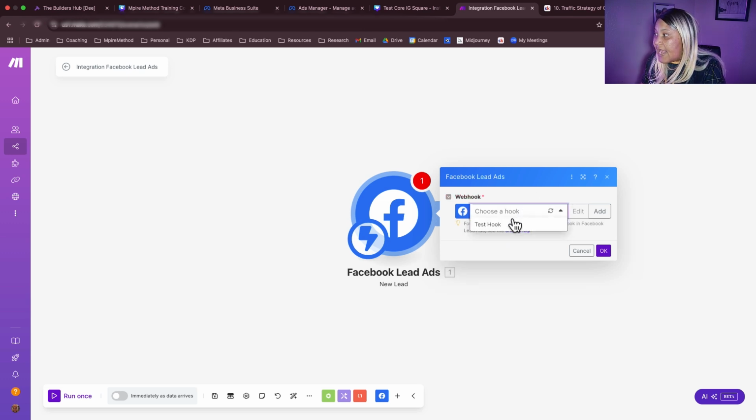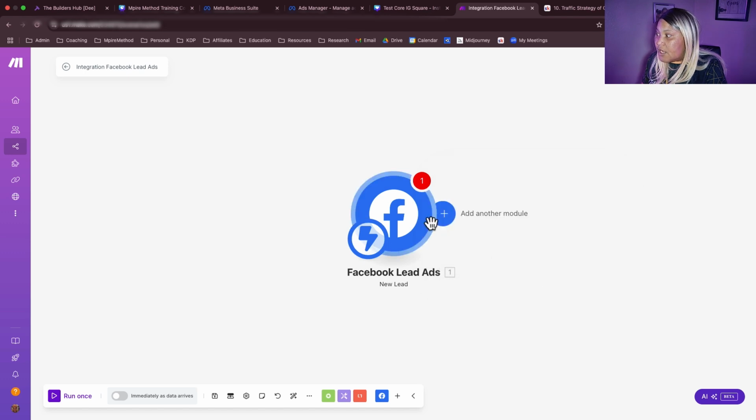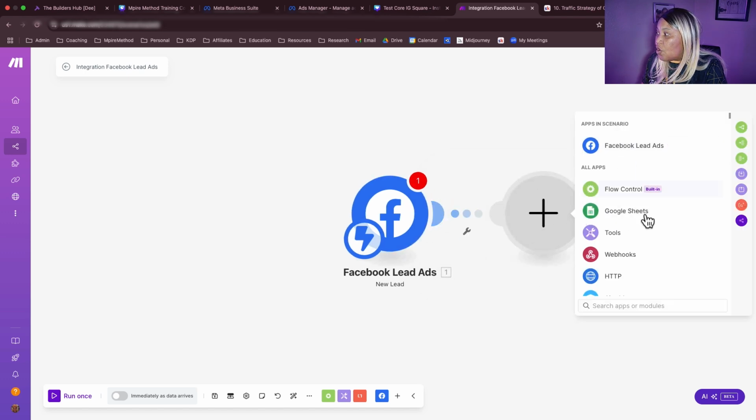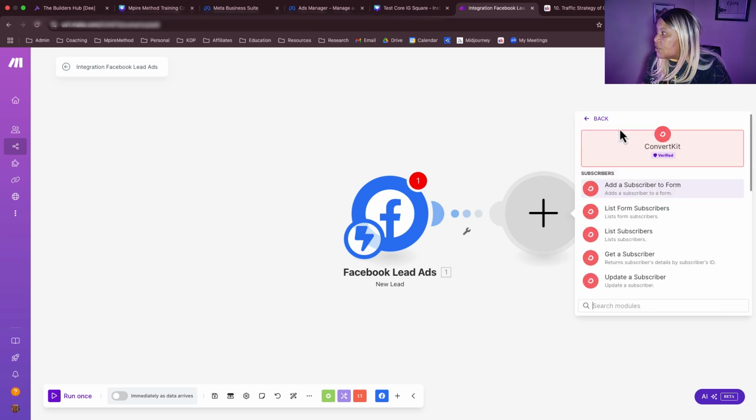When you add your hook, make sure you name it. If you need help here, go to online help. However, it's going to map you through connecting your Facebook to Make. Once you get this connected, you're going to add your email service provider, which in our case is Convertkit. In Convertkit, it's going to say add a subscriber to a form, get a subscriber. What we want to do is add a subscriber to a form, because we made a form.